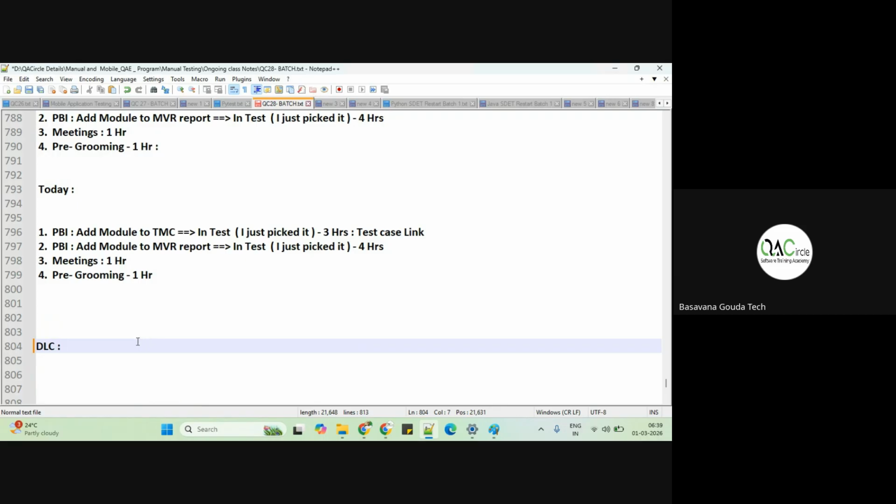While testing the product, they will find the bugs.